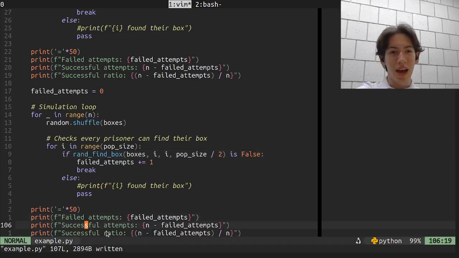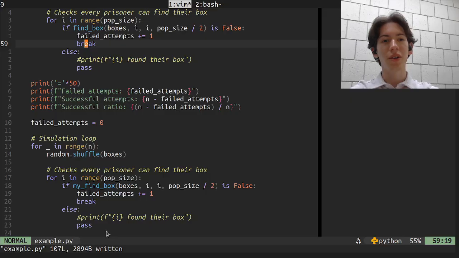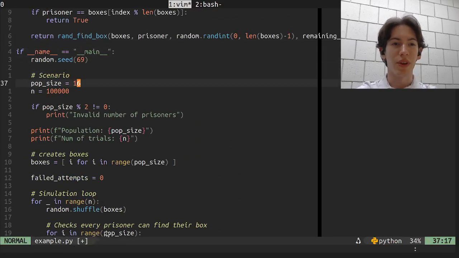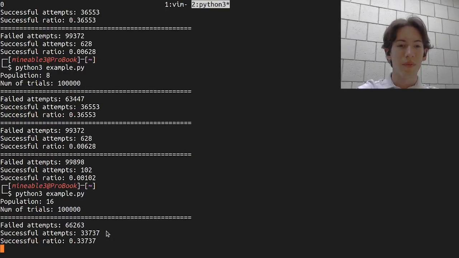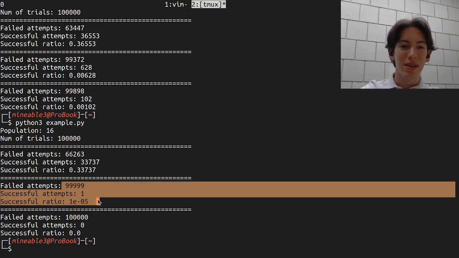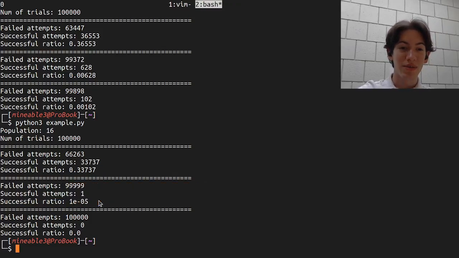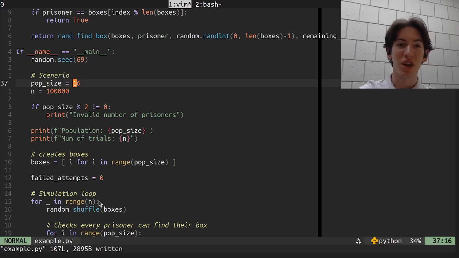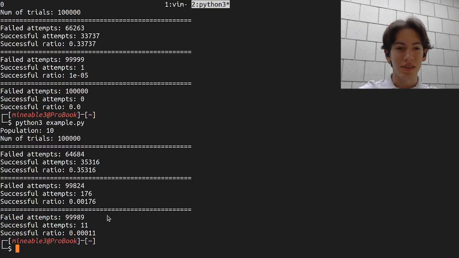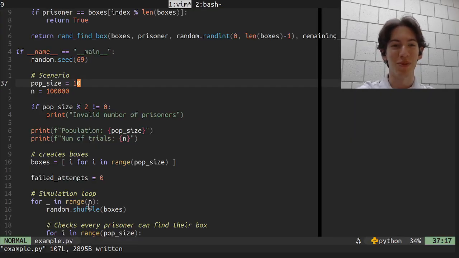But yeah, so this is how you do Monte Carlo simulation for the 100 prisoner problem. And I just want to showcase for 16 exactly how quickly our strategies fall off. Yeah, so you can see I do succeed once, but that's pretty much dumb luck. And even with just 10, things look really, really bad. But I'm very proud my strategy performs better than random.